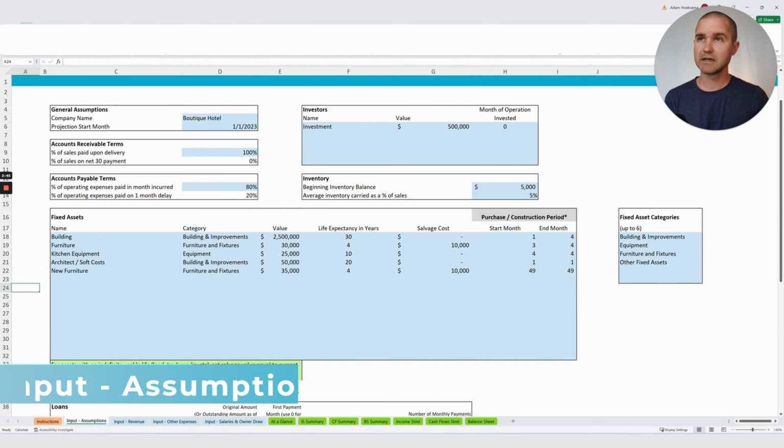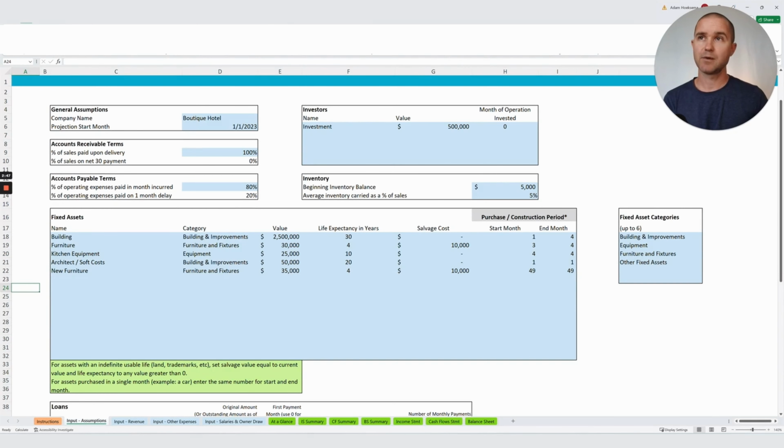And we're going to start here on the Input Assumptions tab. The first thing to note is that every cell that's highlighted in light blue is an assumption that you can change without breaking something in the model. So we've got our hotel here. We're going to start this in January of 2024. And we are going to put an initial investment of $500,000 into the project.